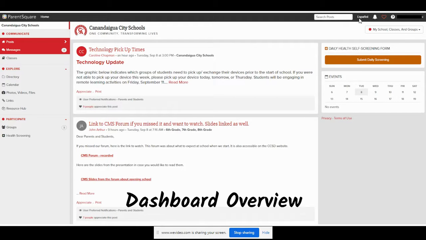You can change to Spanish very easily. And then you can also ask questions right here, which is really important. This drop-down menu allows you to access the account settings and notifications, and we'll get into that in a second. All your groups, classes, and schools can be accessed right here as a drop-down menu as well.